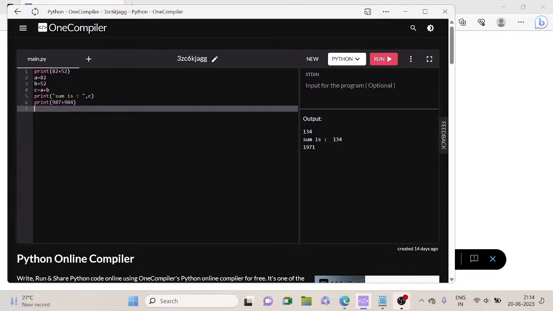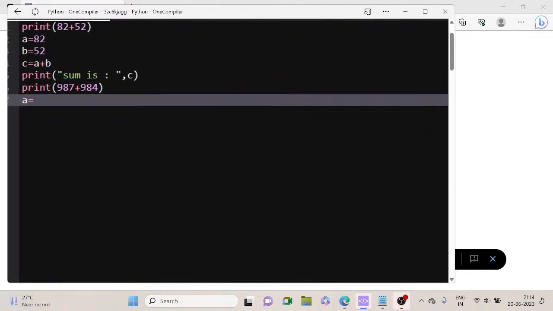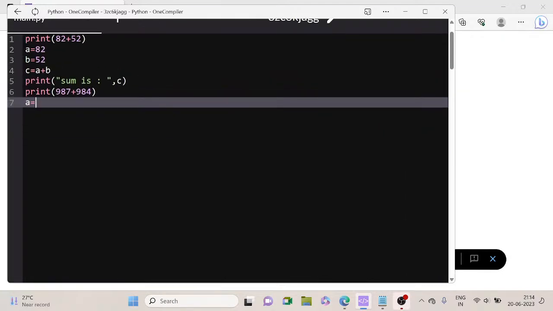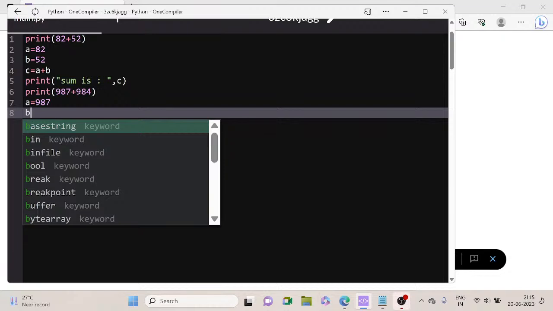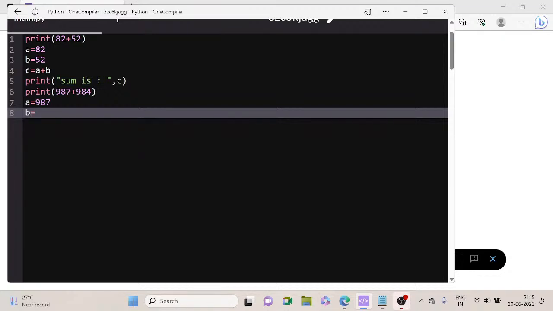Okay, so for that, we want to use a key called A equal to. We are giving A the number 987. Okay, we have given A a number, and now B. We are going to give B also a number, that is 984.